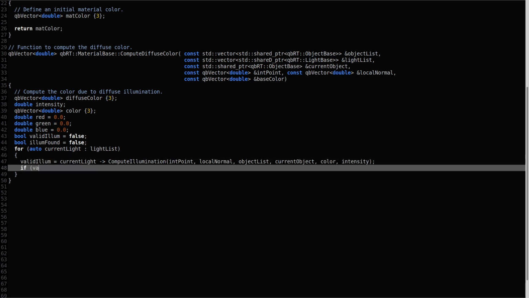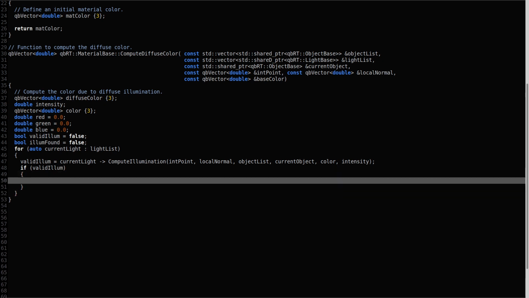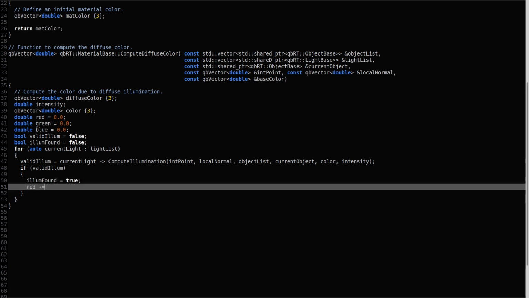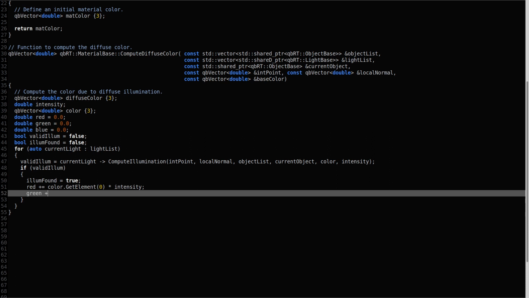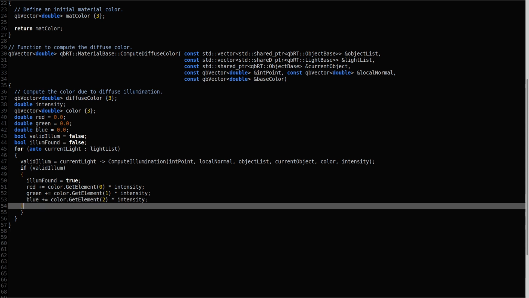Okay. Now, if we have a valid illumination, then we do other stuff. So if valid illumination, first thing we do is set illumination found equals true. We do red plus equals color dot get element 0 multiplied by intensity. Green plus equals color dot get element 1 multiplied by intensity, and blue plus equals color dot get element 2 multiplied by intensity. Okay, just like that. Pretty straightforward. I did that already. Close that. And close our for loop.